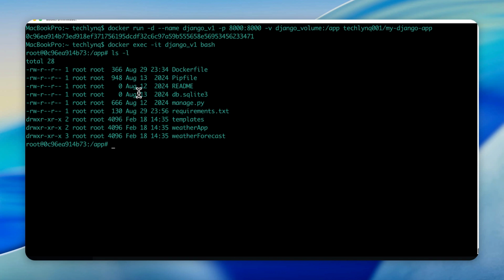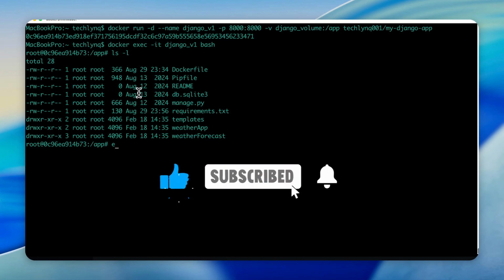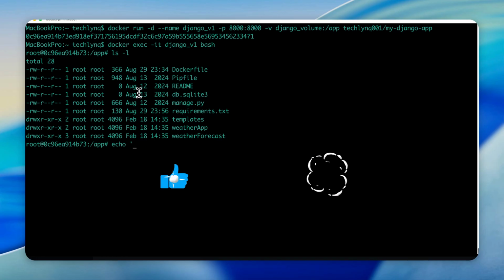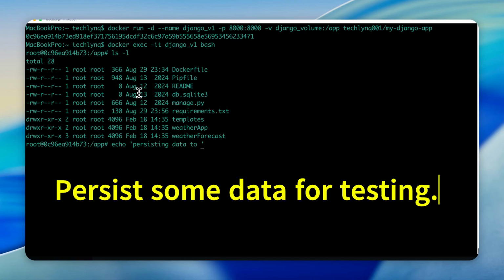Now we are going to persist something to the volume that we just created. To persist something to the volume, let us write some text. Let's say, persisting data to the volume.